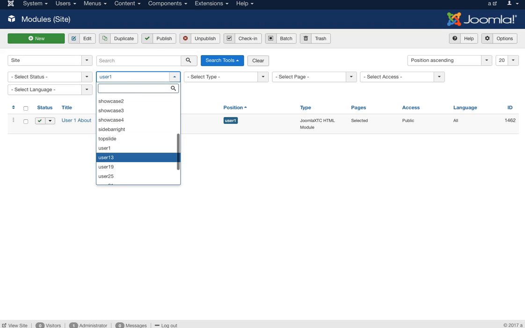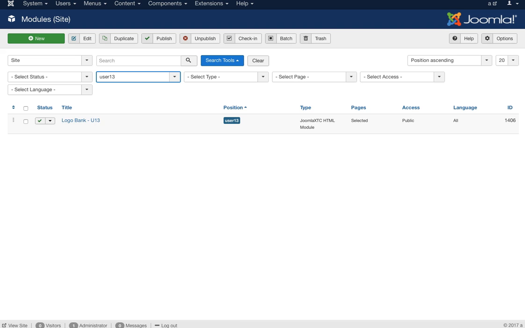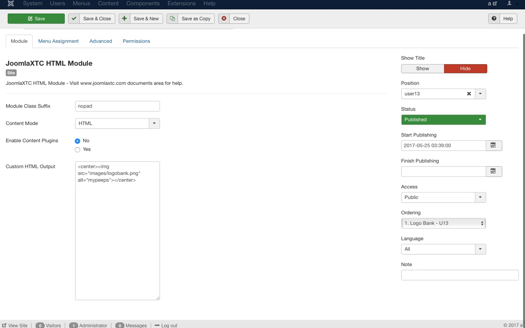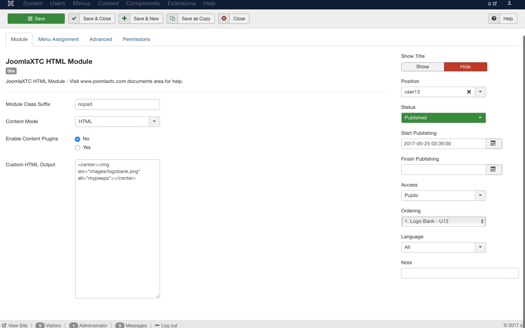So next, in user 13, we have our logo bank. Again, a no pad on this because we want it to have no padding on the module. And we want to simply call our img logo bank. Here's our alt tag. And we want it to be centered. So real simple HTML there.